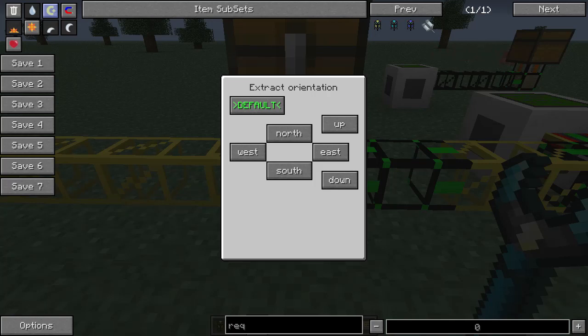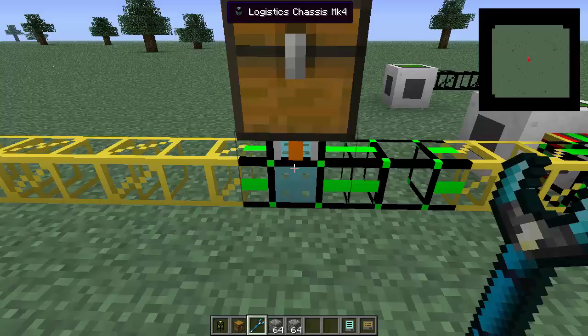Well, actually, I think it's just the one side, right? Isn't it just the side that the UI points to? I don't know. It doesn't matter. So this will let you customize an extractor module to point at a certain side of an inventory.